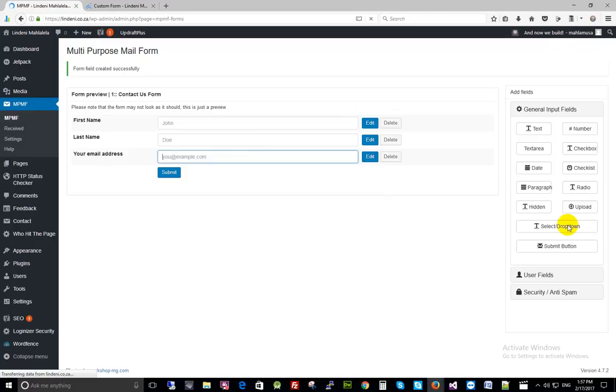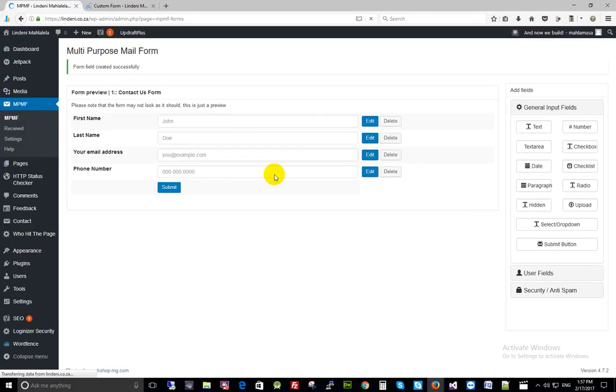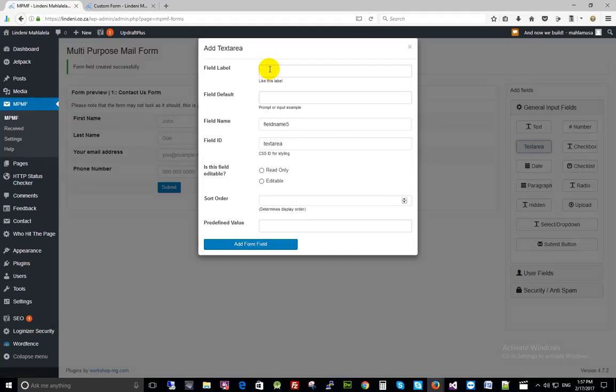There you go. And let's say we want to show the telephone so we can get their phone number. We just click once on the telephone button, and there we go. They will have to fill in their telephone number here.